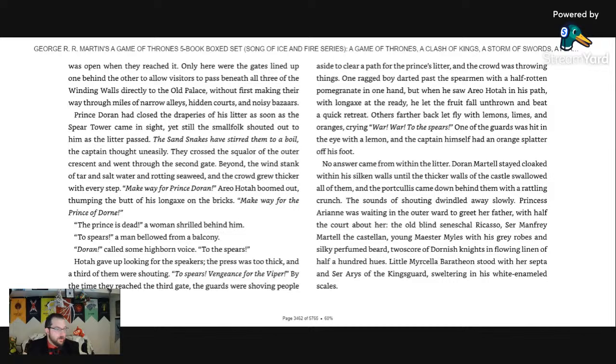Young Maester Miles with his gray robes and silky perfumed beard. Twenty Dornish knights in flowing linen of half a hundred hues.